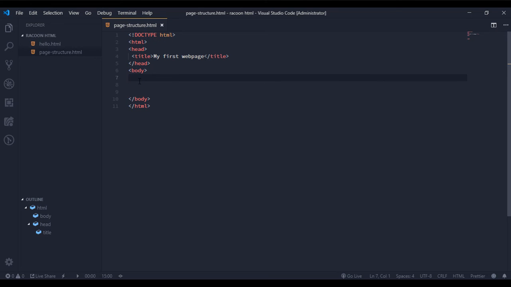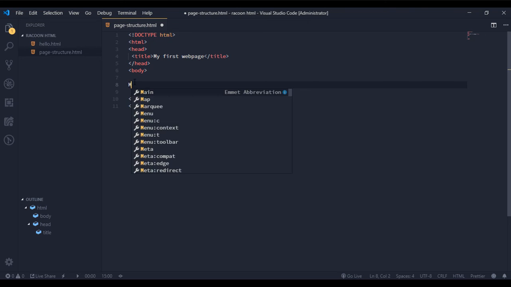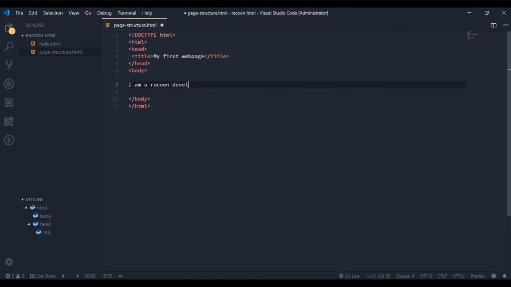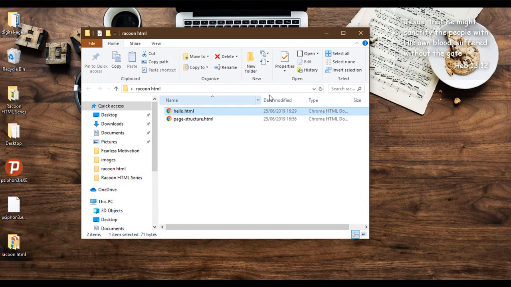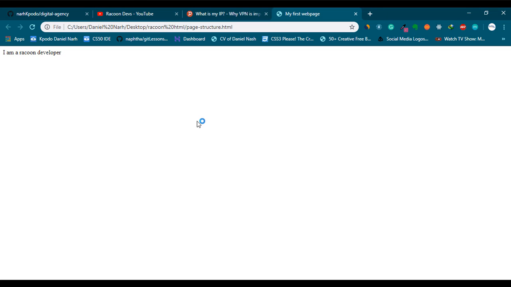So let's write something in between the start body tag and the end body tag and see whether it will render on our web page. I'm going to write something like, I am a Racoon developer. Now you can type anything you want, that is up to you. So you can hit Ctrl S and save, navigate to the folder on the desktop, locate that file and double click on it. Now you can see that our text has popped up.